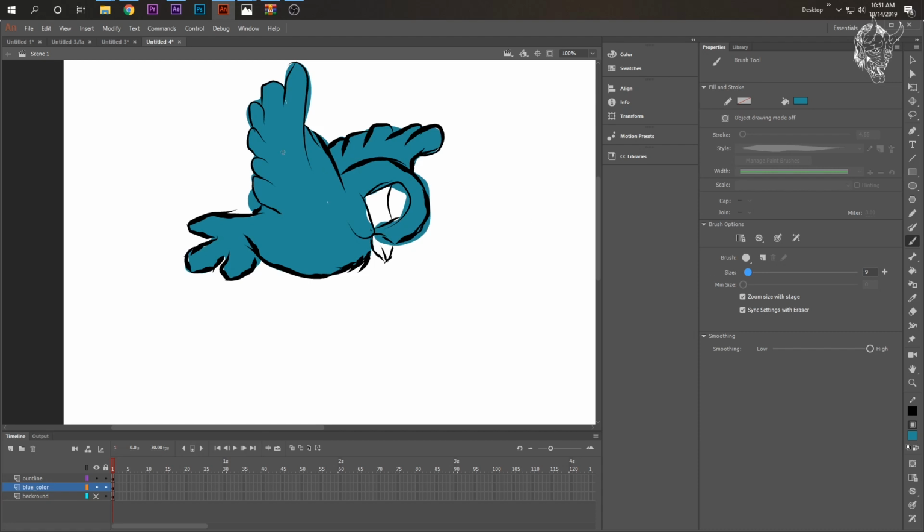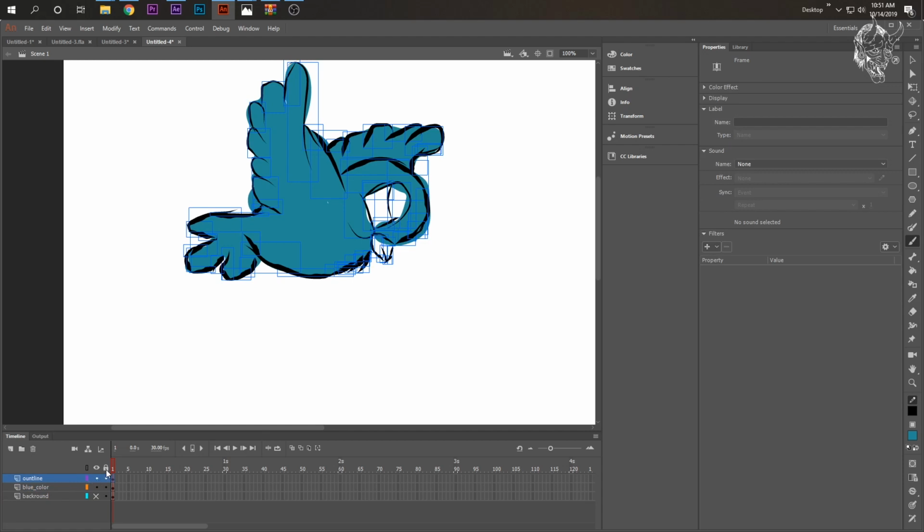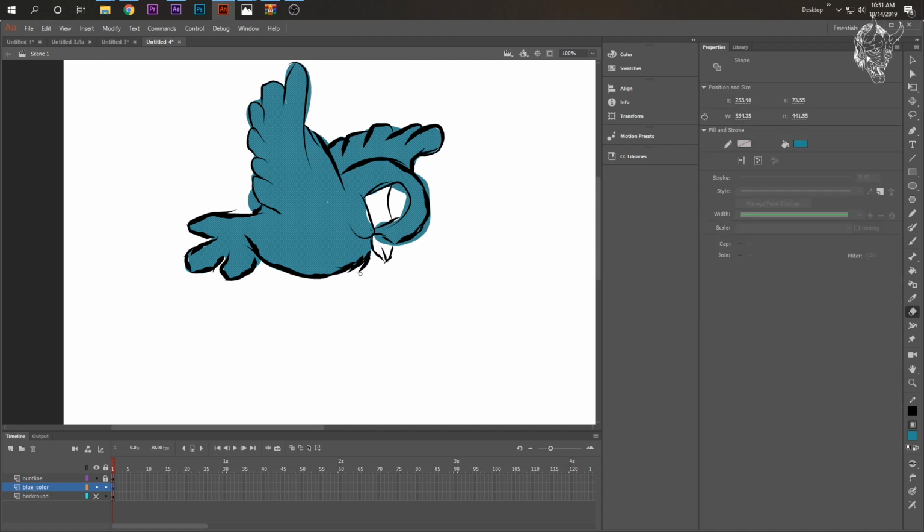Now that we're back, obviously I don't know how to color in the lines, but I'm going to show you how to fix that easily. Just on your outline layer, you see where this lock is, just press that little lock. Make sure your blue color is selected again, and go to the eraser tool, and then just erase everything that's outside of your outline. Just like that, and then your outline should be perfect.